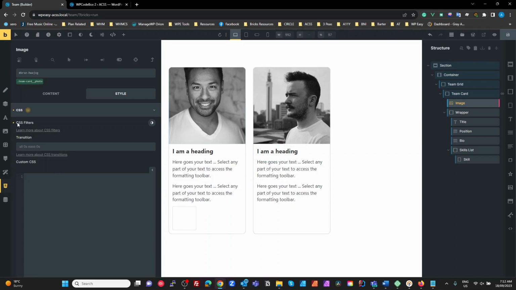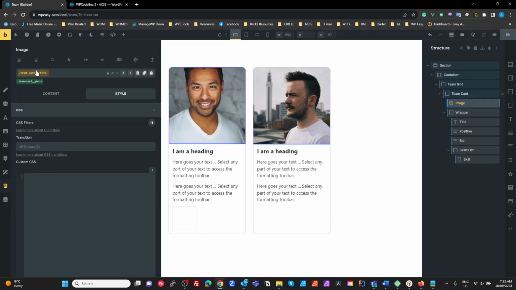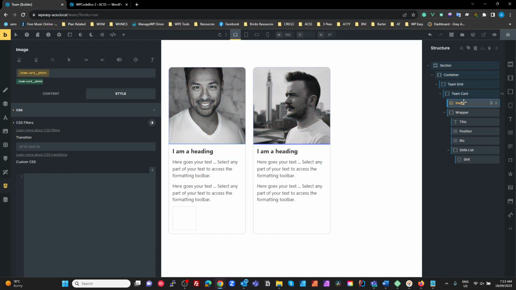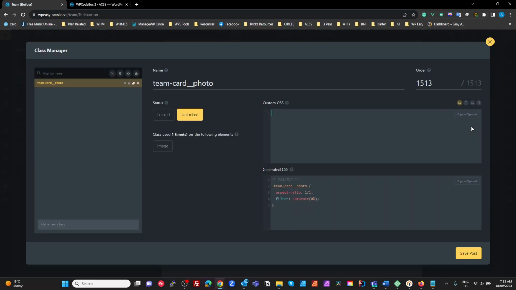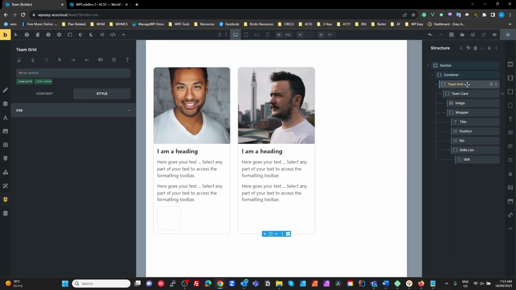I've made the same mistake as I did before. This is something I do all the time in Bricks, you've got to make sure you select your class and then apply your saturation here. And now if I have a look at the class manager, I can see that is what has been applied to it. So I can grab that. I'm just going to grab that there. Then we're going to take that off. Okay, come back to our team card.